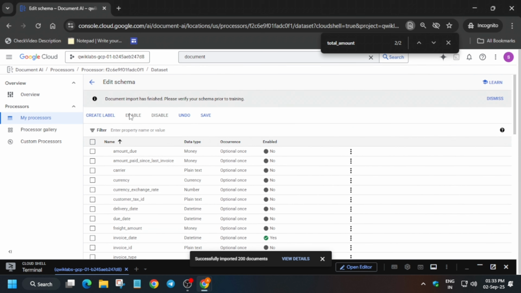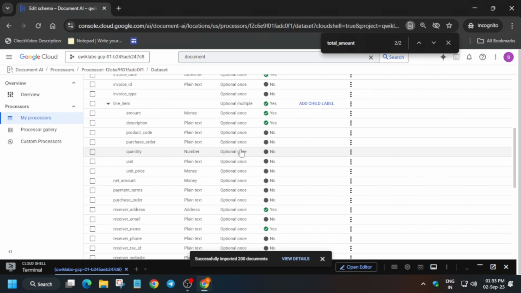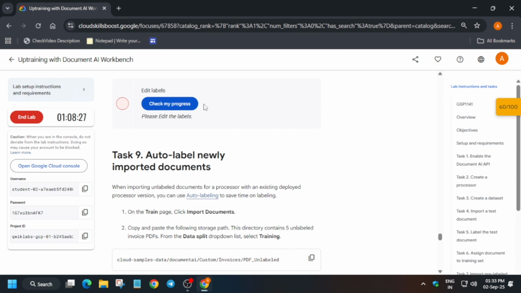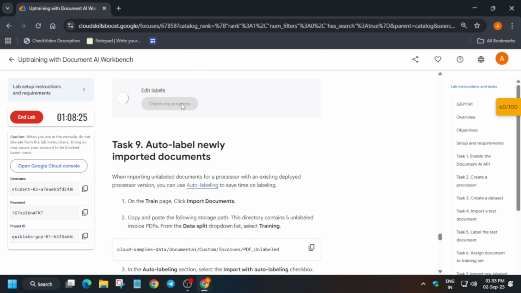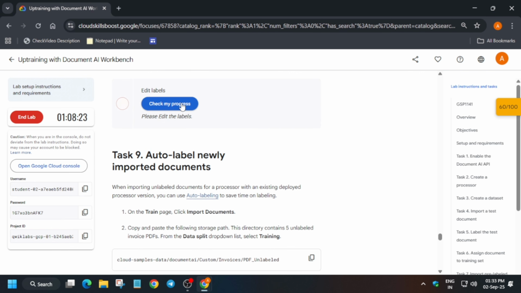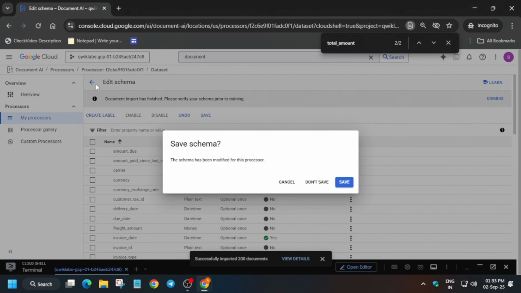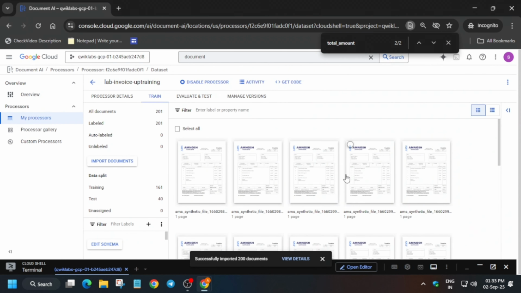Once you are done with this, you have to just click on the enable button. You can see these are enabled, but here we have to save it also. How do we save? We have to just click on that back arrow and then click on the save option. Finally it is successfully saved over here. Now it will be updated.